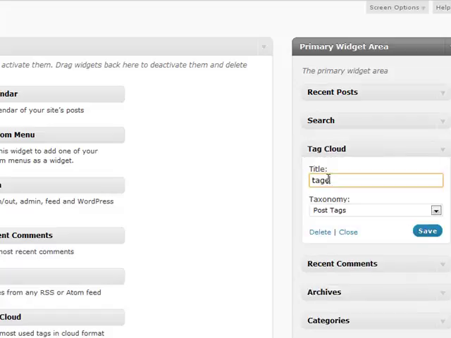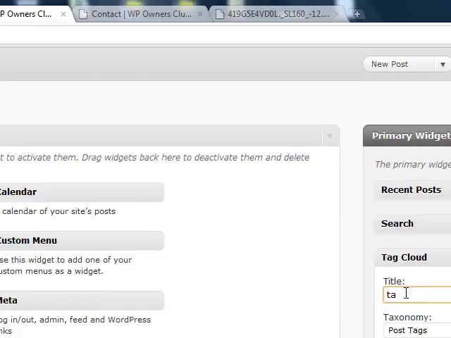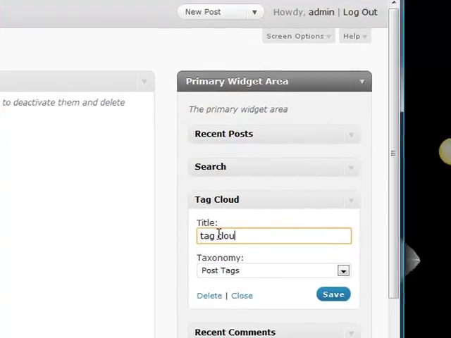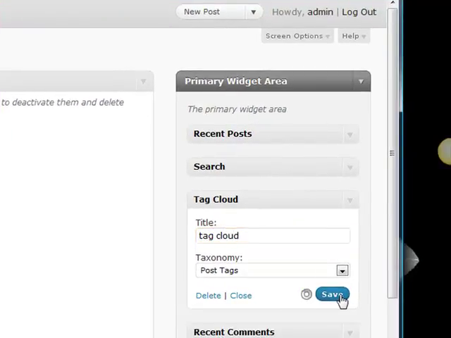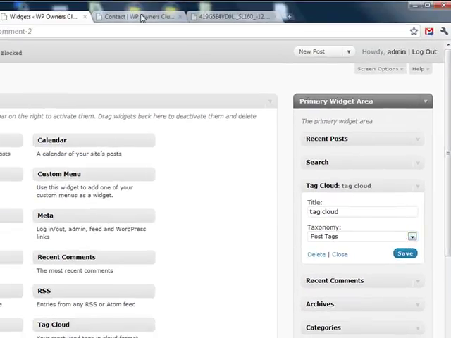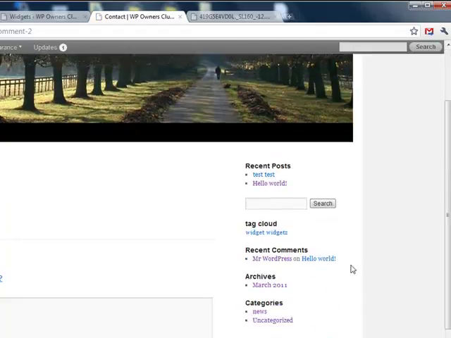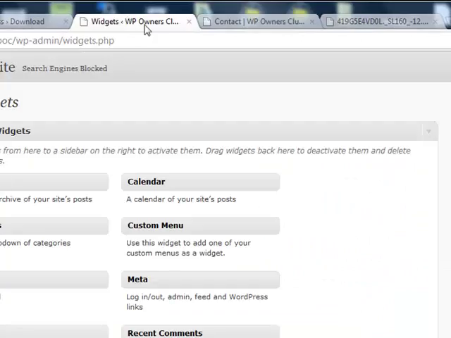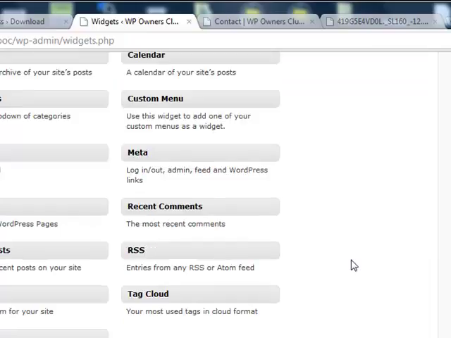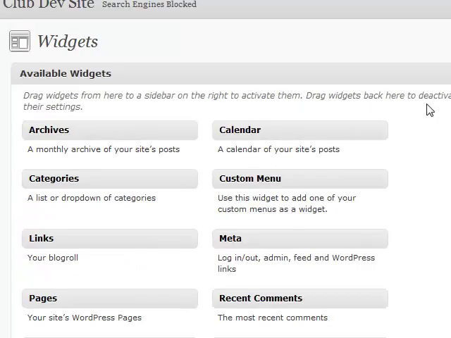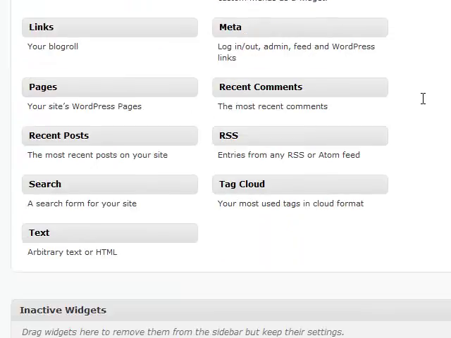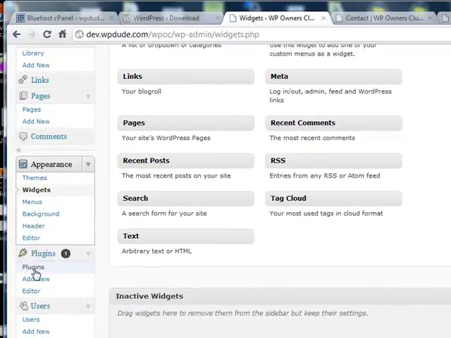Give it a title. What I want you to take away from this little demonstration is it's very easy to add and move items to the sidebar, there's a tag cloud there. As you add new plugins, which we're going to talk about in a few moments, you'll find that the new widgets are made available to you. So, without further ado, let's move on to the plugins section.